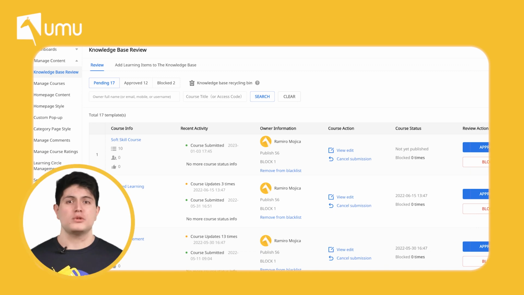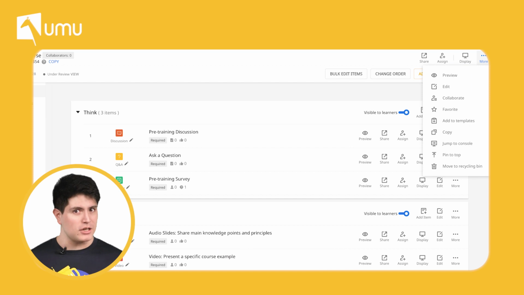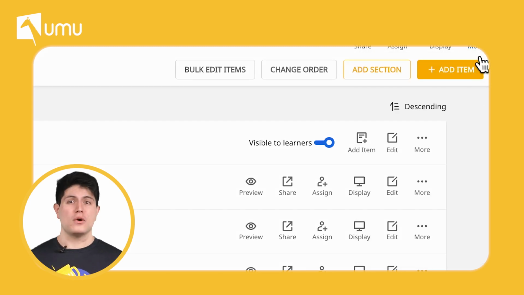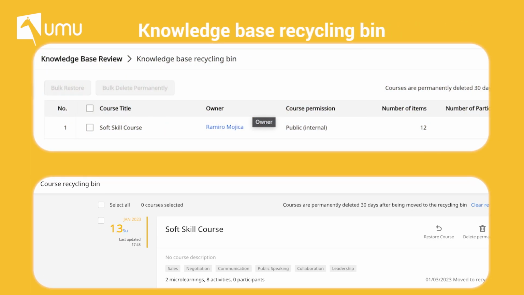With the Knowledge Base Recycling Bin function, system admins can now edit, manage, and delete courses in bulk from the Knowledge Base section of the UMU Enterprise Edition backend management. Enterprise Knowledge Base courses deleted by the system administrator will be moved to the Knowledge Base Recycling Bin and will also be moved to the course recycling bin of the course owner.